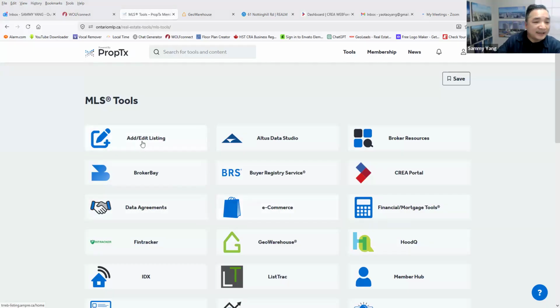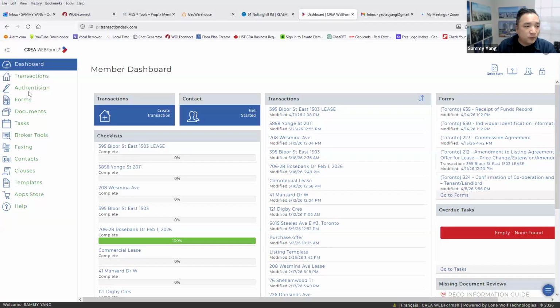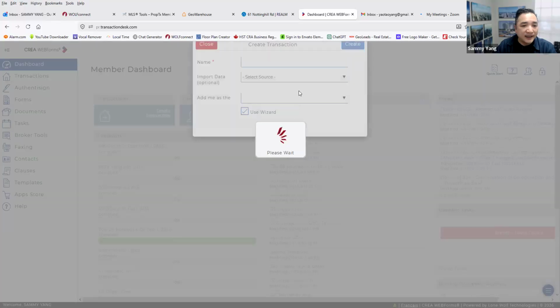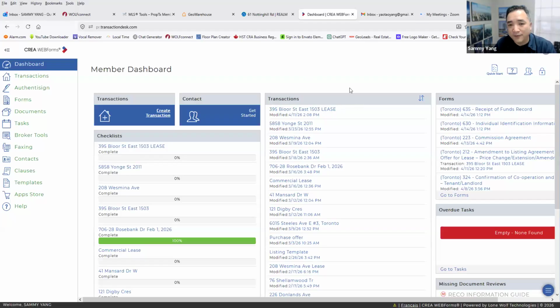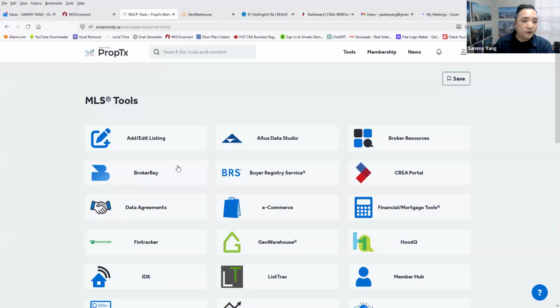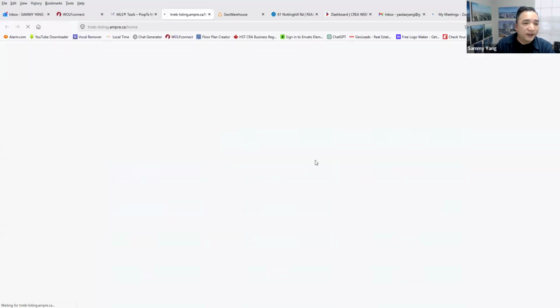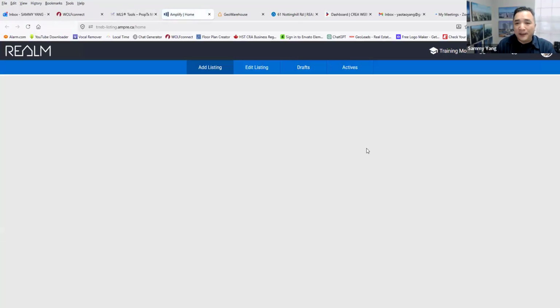So edit listing is very important, because we have some agents who want to prepare their listing. There are 2 steps. First step, web form or Skyslope to create a transaction and choose the template. We have a template, freehold listing for sale or condo listing for sale. So choose the template, let the seller fill the form, and then go to add listing, add edit listing. You click add edit to prepare the listing.